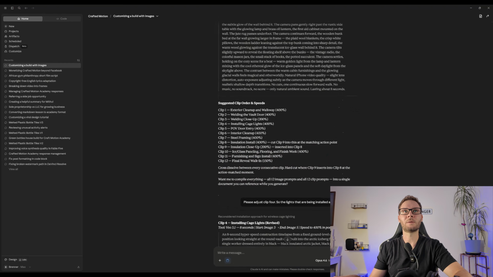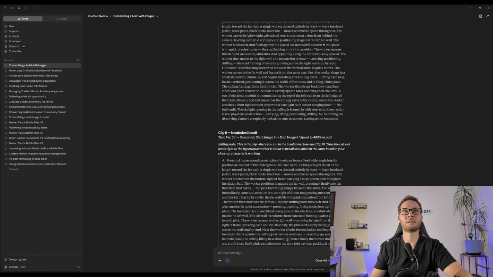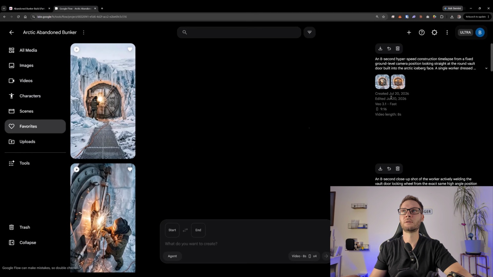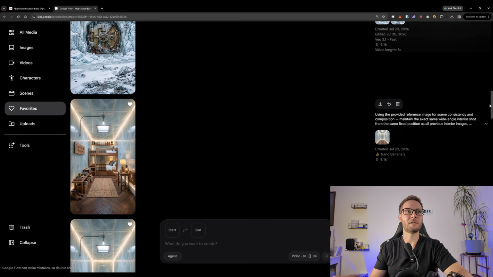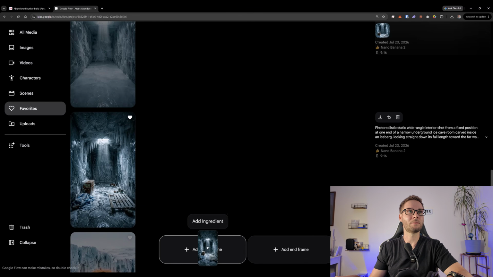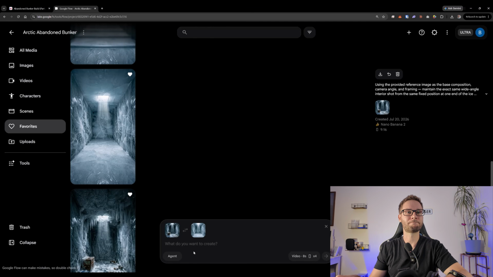So going back up to clip 6, we'll get this started. This is the cleanup segment. So we're taking our abandoned bunker and we are cleaning it up.